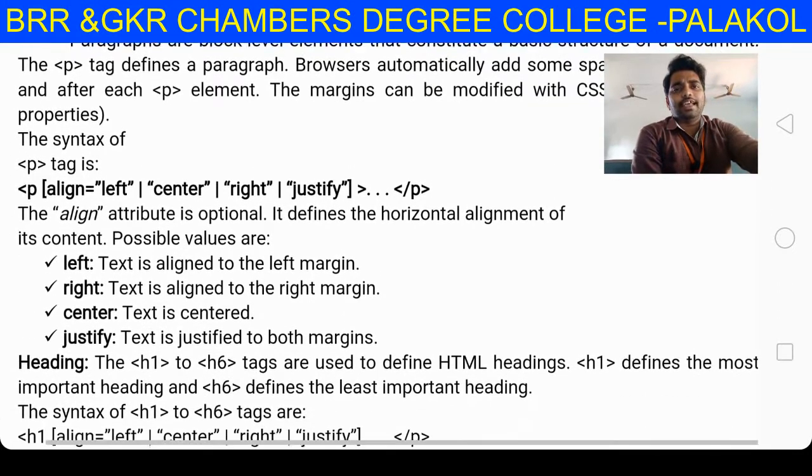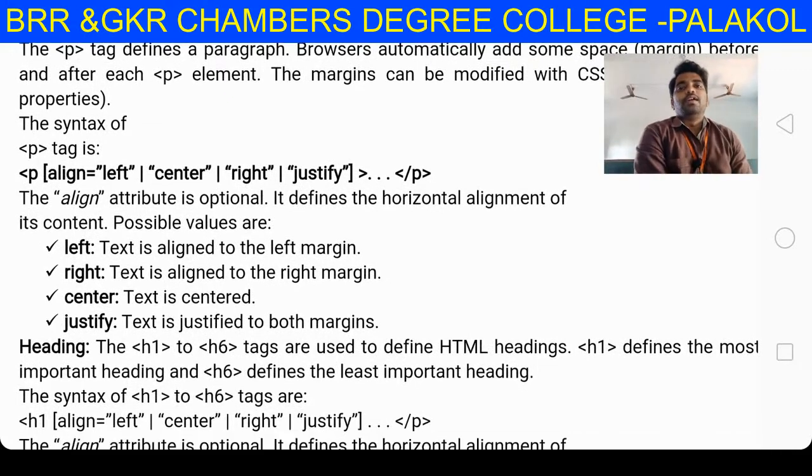Next one, clearly explain the syntax formation. Angle bracket open p angle bracket close, paragraph information, angle bracket open /p angle bracket close. The paragraph applies the alignments. Align is equal to left, the paragraph is displayed on the left; center, the alignment is displayed in the center; right, the paragraph is displayed to the right; and align is equal to justify.